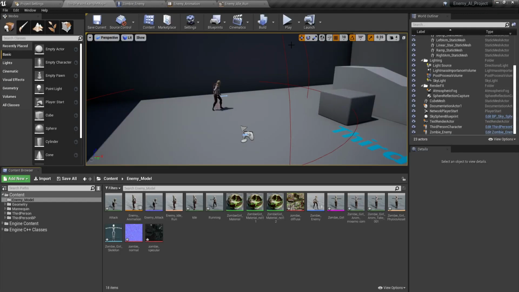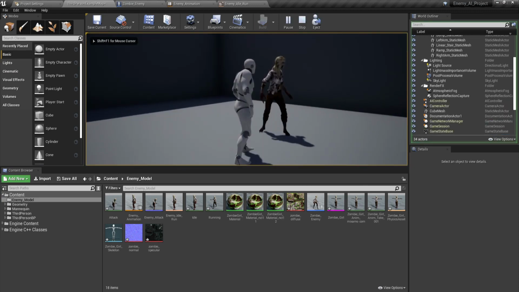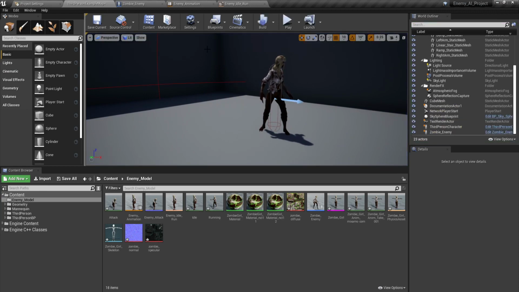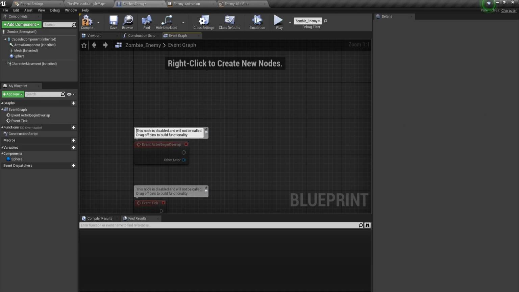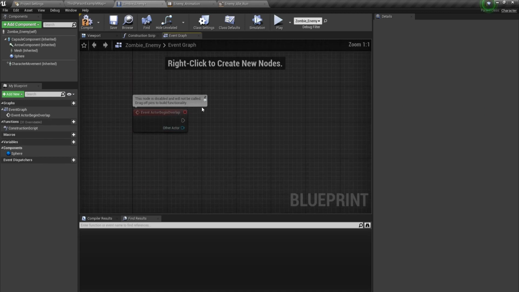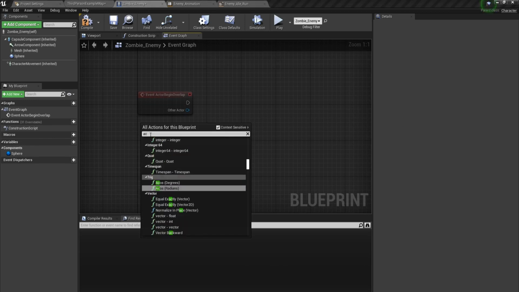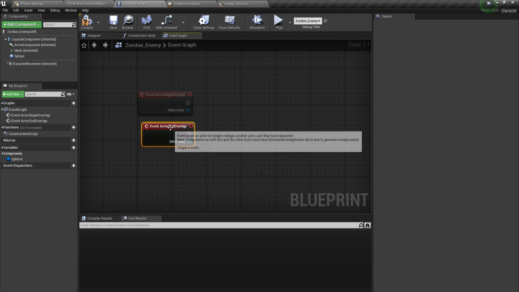So if I were to run the game right now and hit play, this is what's going to happen. We can come close to the enemy and he's ignoring us, or she is ignoring us. That is because we didn't code it. So if I go back over here, we don't need the begin play, we also don't need the tick event, we need the actor begin overlap, and we also need actor end overlap.